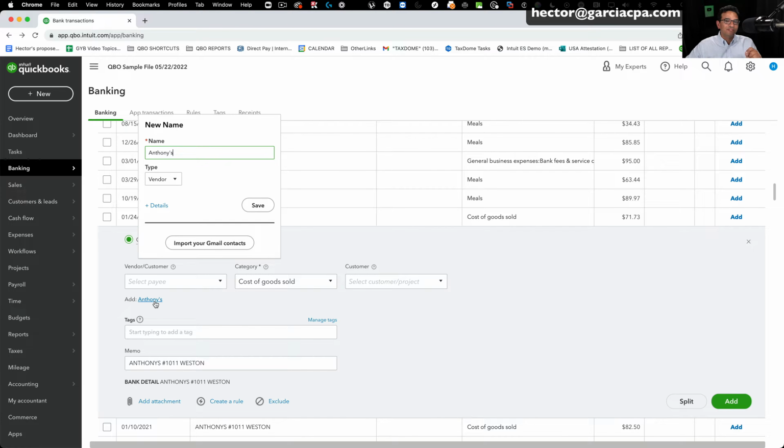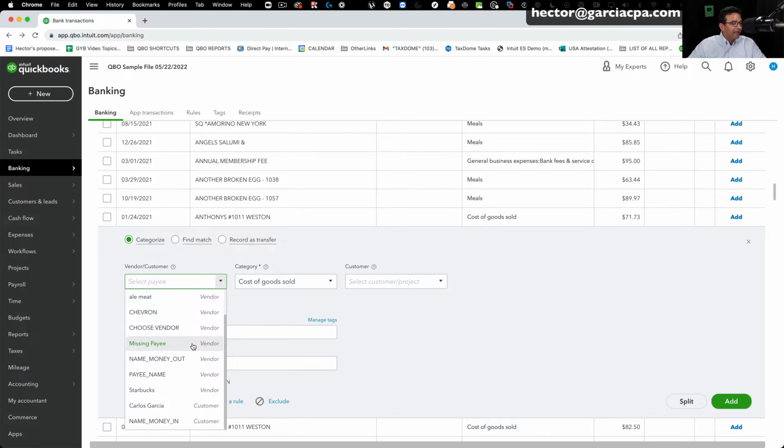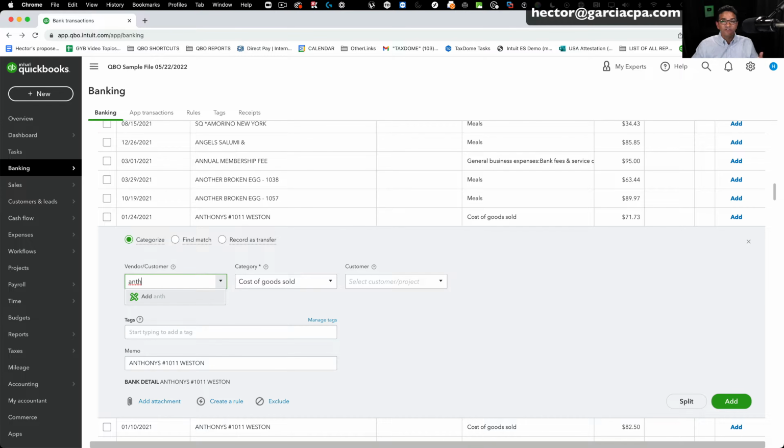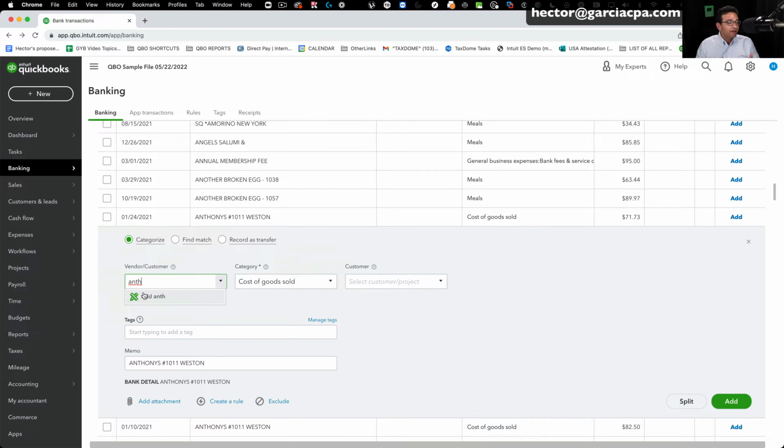I would suggest always using that if your vendor is not already in your database. If you wanted to skip that, you would click on the drop-down menu here and then pick or search for your vendor already in the database. You can also start typing to see if it shows up. In this case, it doesn't show up. So I can also create it through this window.